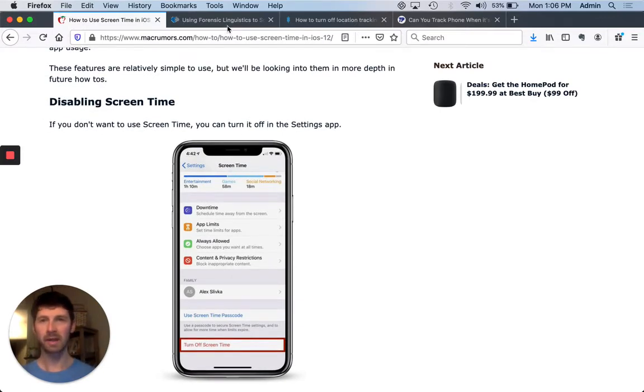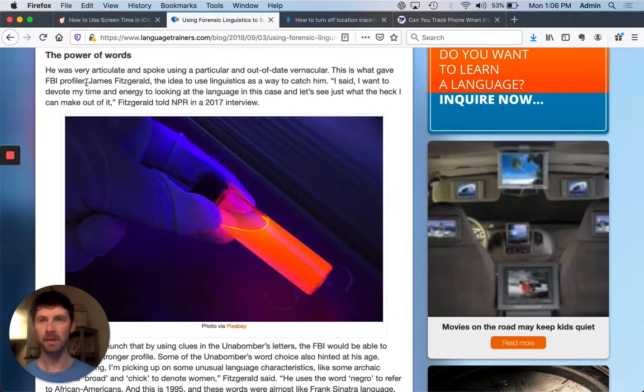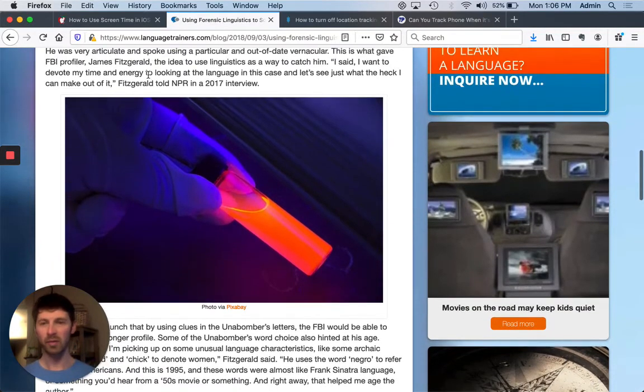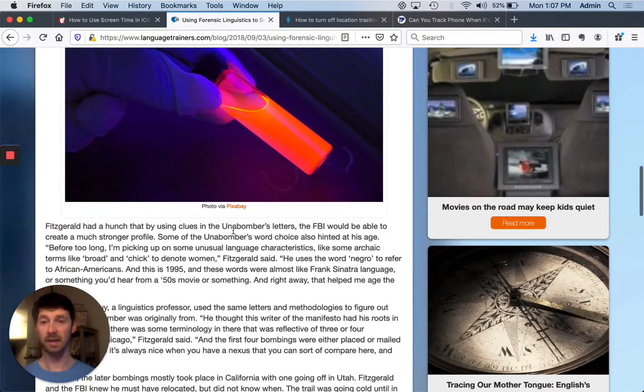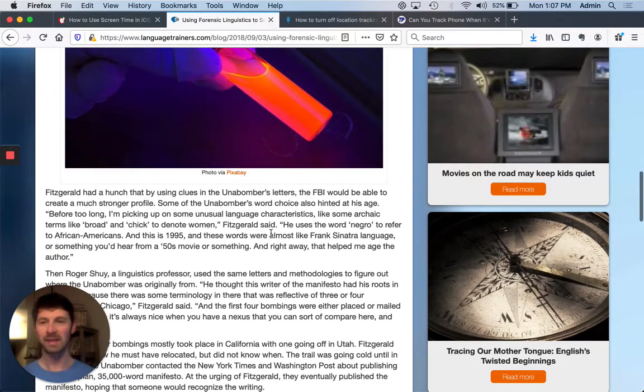So the next thing I want to get into is what I talked about with linguistic forensics. A big example of this was an FBI profiler who used this technique with the Unabomber. If you're familiar with the Unabomber, in writing his letters he would say things like, I'm picking up on some unusual language characteristics. For example, he would use the terms broad and chick to denote women.